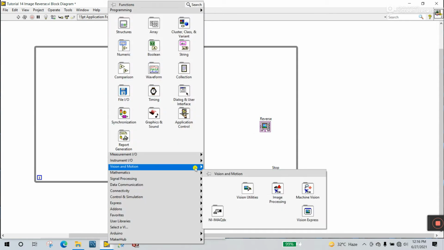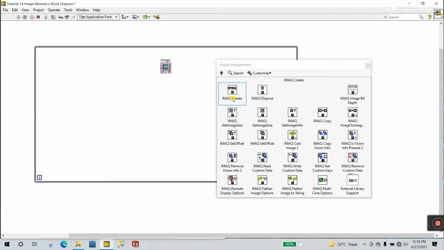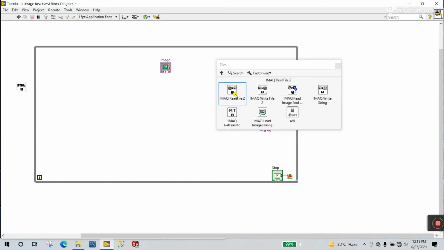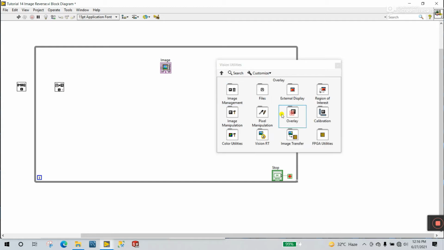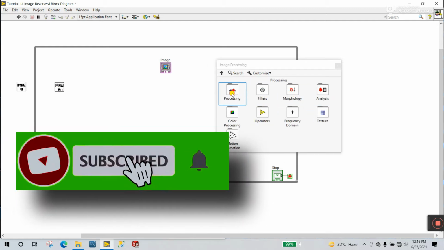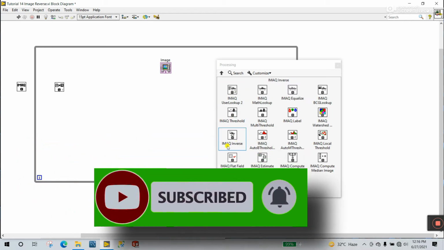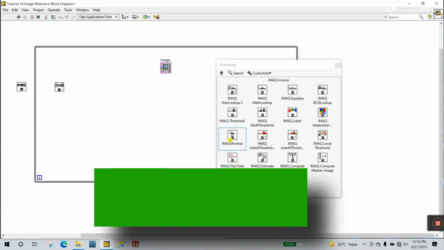Right click here, come to Vision and Motion, pin this Vision, and create an image. Now go back to file, read file. Now what we do is come to Image Processing. Now you see IMAQ Inverse. Now select this one.